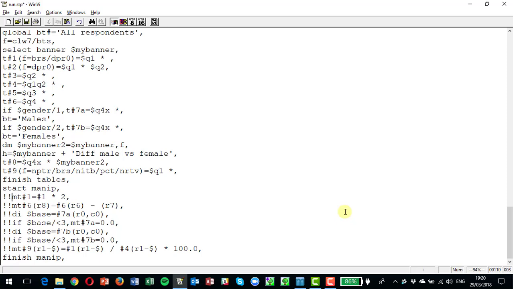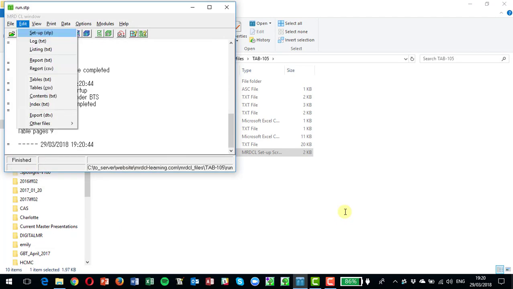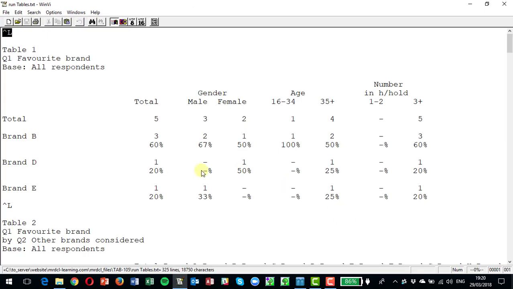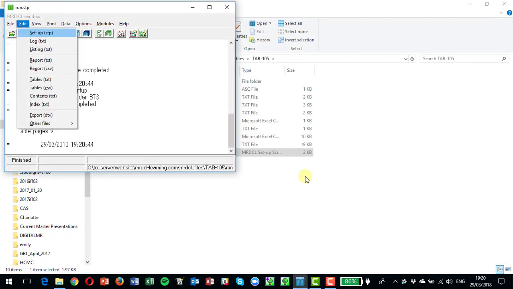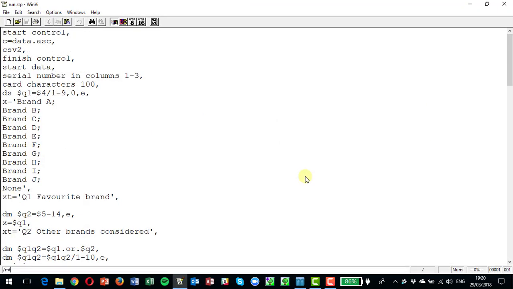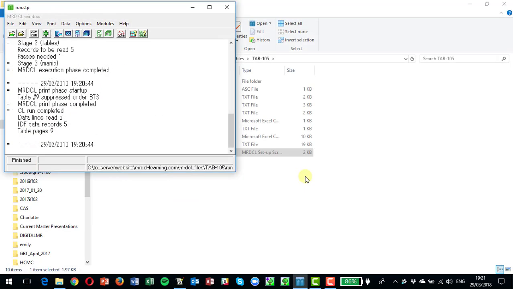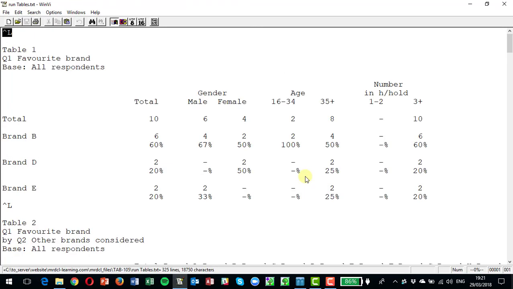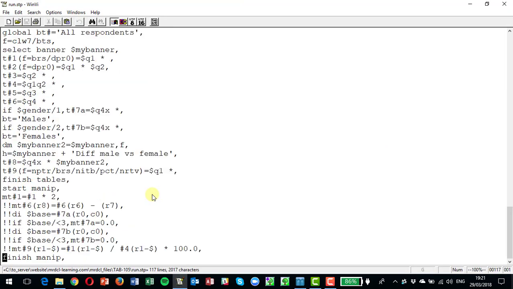So let's put that back on for a minute, that comment, let's save, let's run, and let's look at our table. And this is the table we get without that multiplied by 2. You can see I've got 5 people in the base, 3, 1 and 1. If I now activate that line of code, take off the comments and run it again, you can see now I've got exactly double the figures, 10 here, 6, 2 and 2. Now obviously that's not a valid use of the manip stage in MRDCL. I've just done that for illustrative purposes. So let's look at some more practical concepts now.